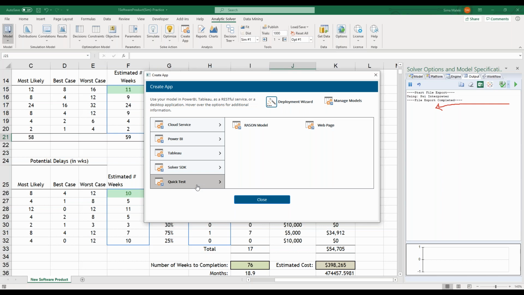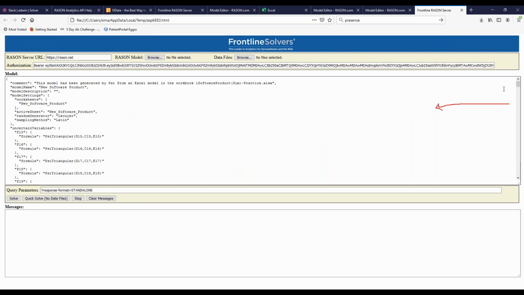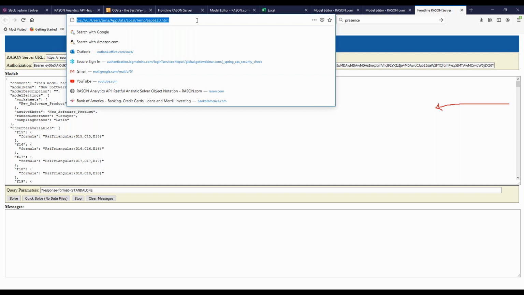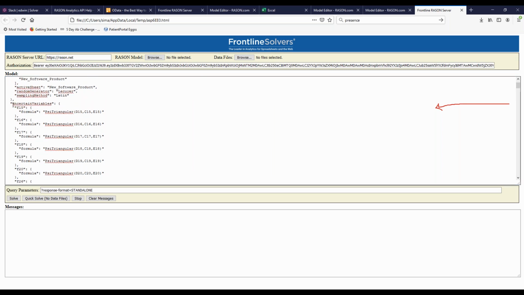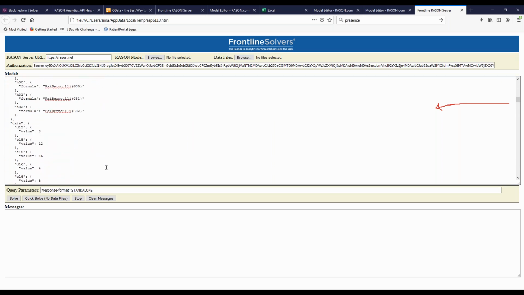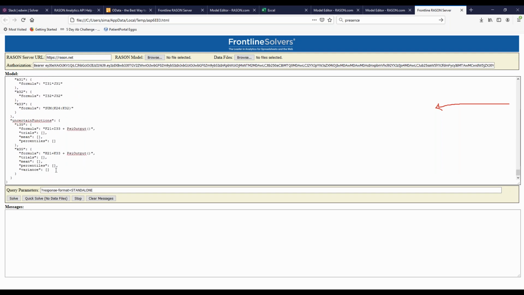Click on Quick Test Web Page. This automatically creates a web page for you. You can see this is the HTML web page. This is the browser. Our created web application from our simulation model. This is the model. You can see this is the simulation software practice. This is the model formulas, again in RASON modeling language. And the outputs. You have some endpoints to solve the model.